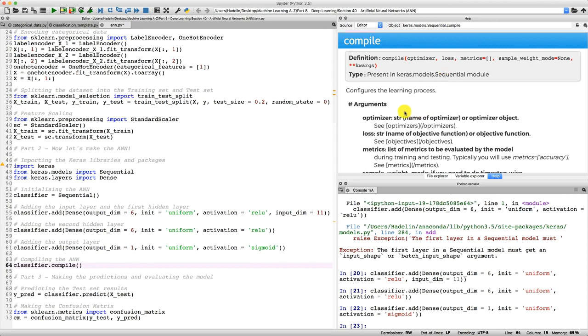The first argument is optimizer. So what is optimizer? Optimizer is simply the algorithm you want to use to find the optimal set of weights in the neural networks. Because we defined our neural network that is built with the different layers, but the weights are still only initialized. So now we have to apply some sort of algorithm to find the best weights that will make our neural network the most powerful. And so that's why in this compile method here we need to add an algorithm, and this algorithm is going to be nothing else than the stochastic gradient descent algorithm.